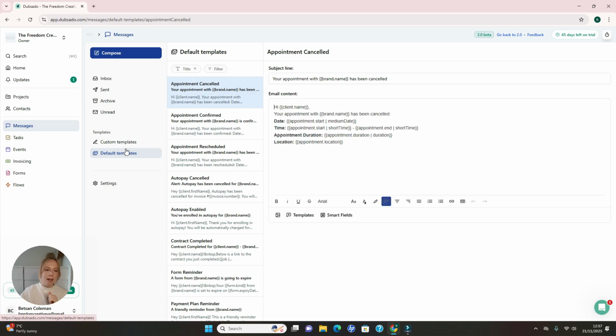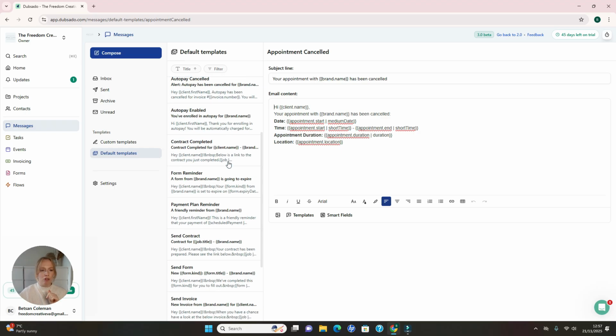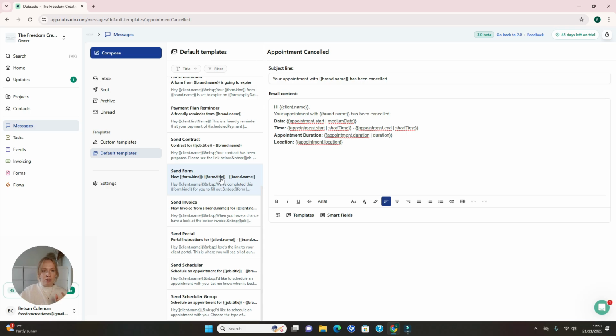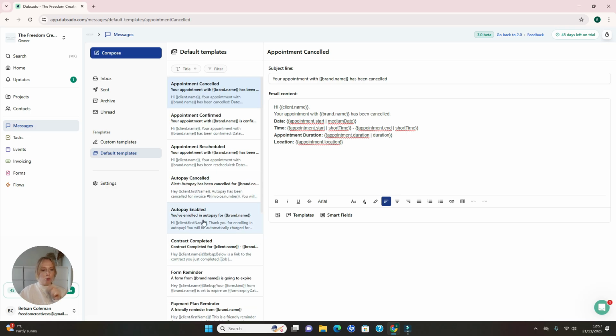The default templates, I like that now you can see this very easily. Before it was very easily missed by people, so it's great that the default templates are there. So these are all the ones that Dubsado just automatically sends out. So you've got like your autopay enabled email, the autopay cancelled.